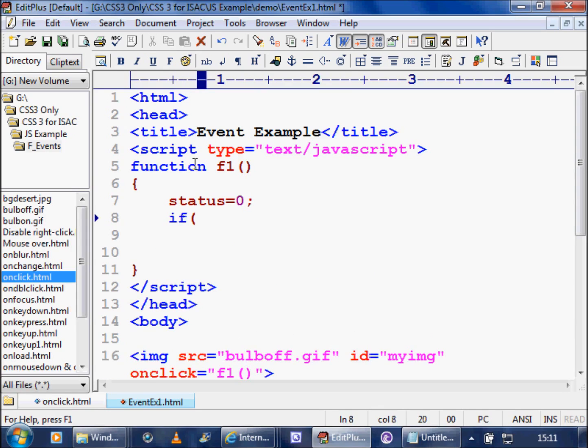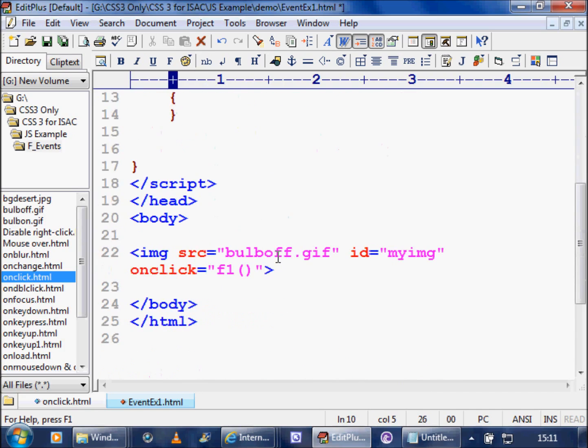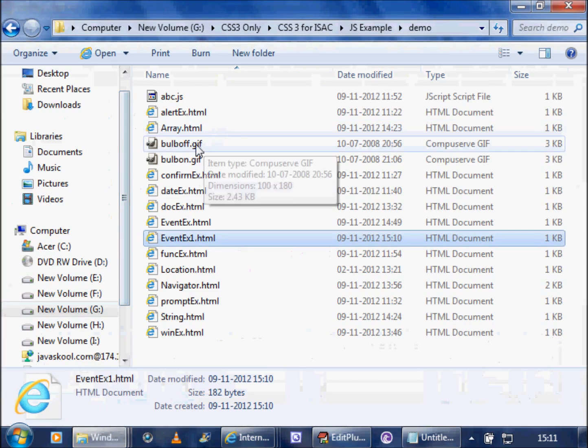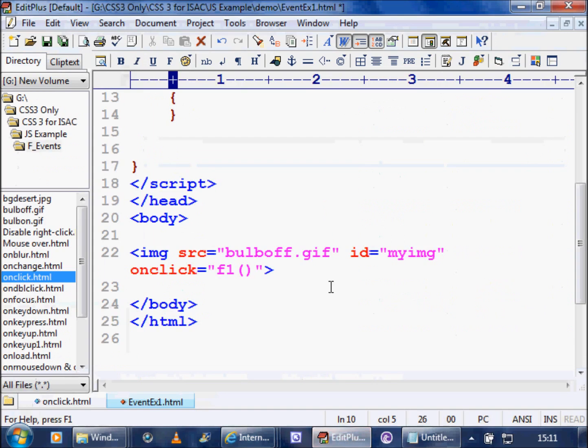Now we can say if status equal to 0, do some job, else do something else. So you want to change the image, actually want to bring the another image, that is bulb on. So here I have two images, bulb on and off, GIF images. You can see the changes which is happening here, right? One is with light, another is without light, right? So let us write the code now.